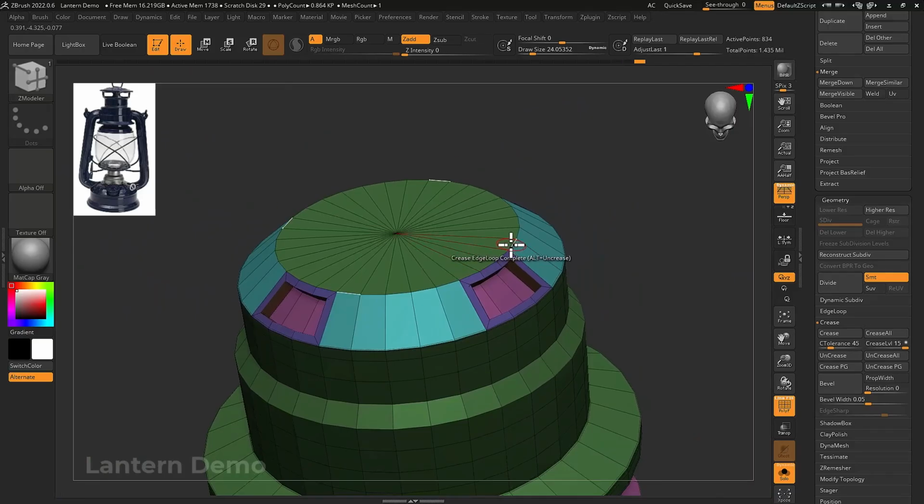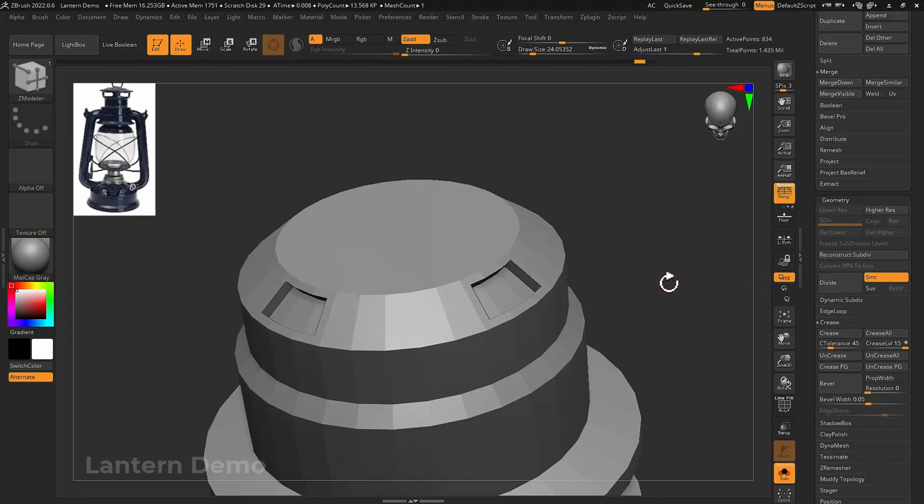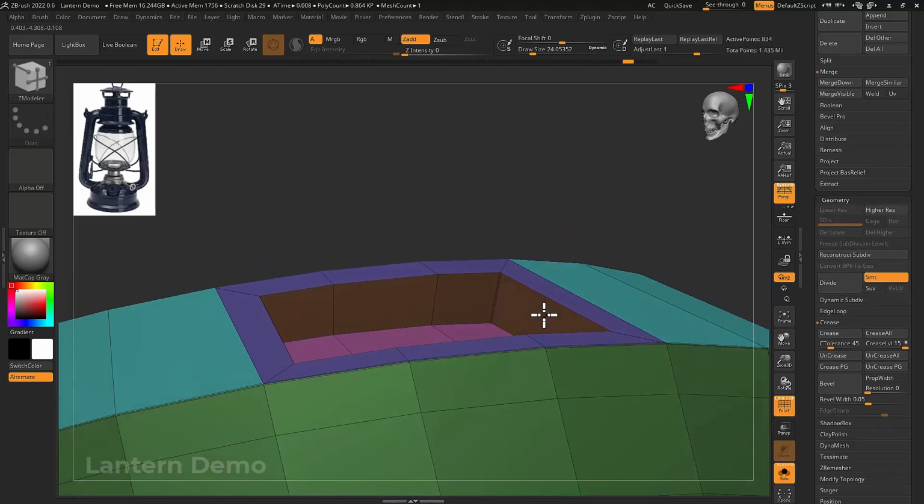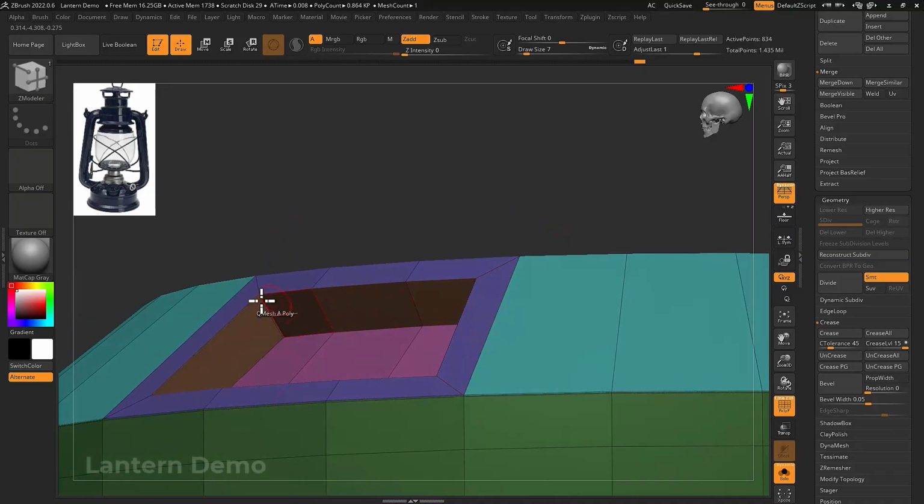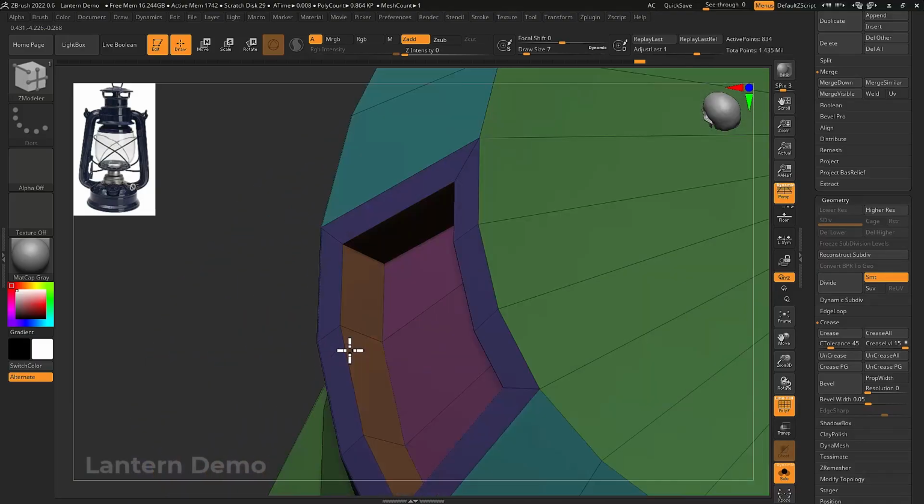And make sure they're going all the way around the edge ring you want. Okay, not quite yet. Let's do these inside corners here as well. Clicking to apply a crease to these edges.